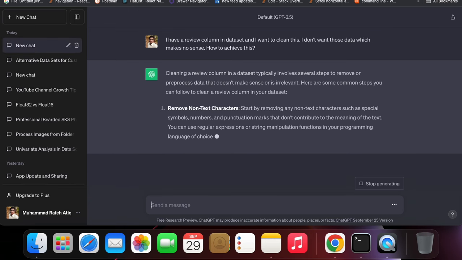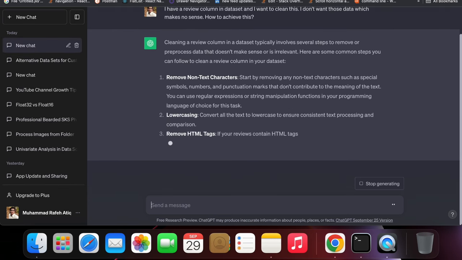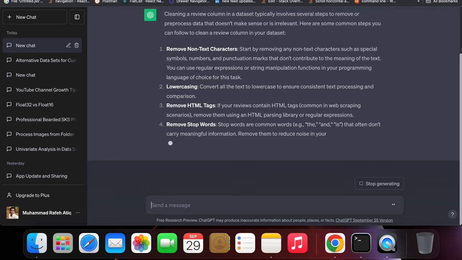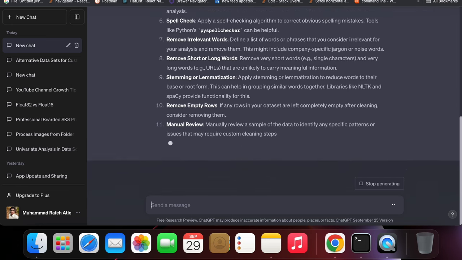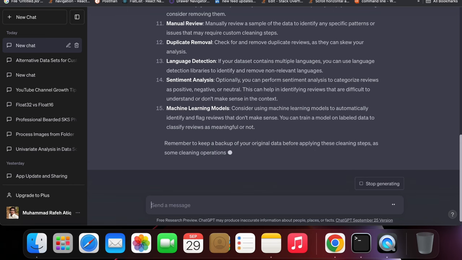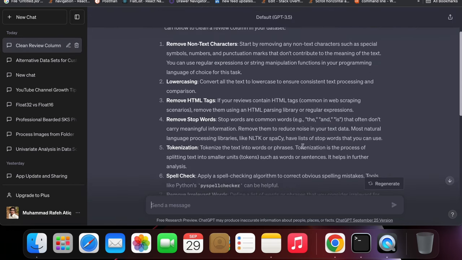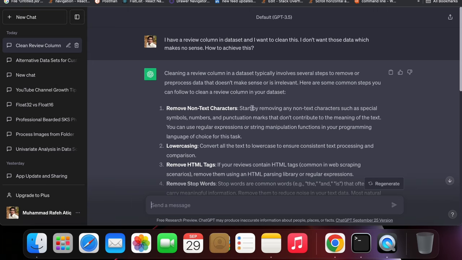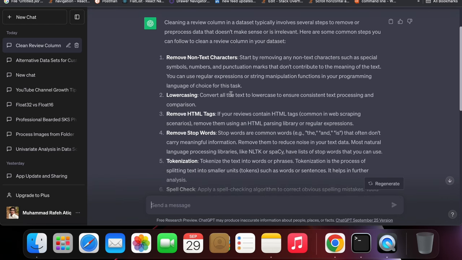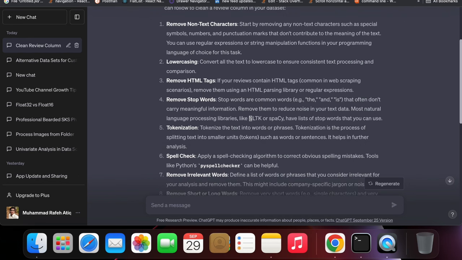If you don't know, tell ChatGPT. It's a very amazing tool. I suggest you come to ChatGPT and ask a question here. It's like a professor, it will teach you. And okay, what it's saying here is remove non-text characters, start by removing any non-text characters such as special characters, numbers and punctuation. Lowercase, convert all the text to lowercase for consistent text conversion.